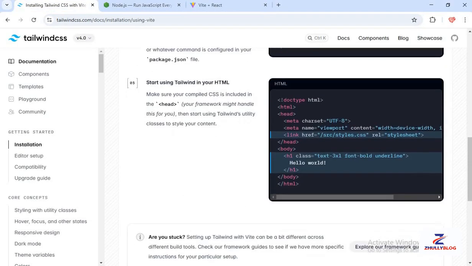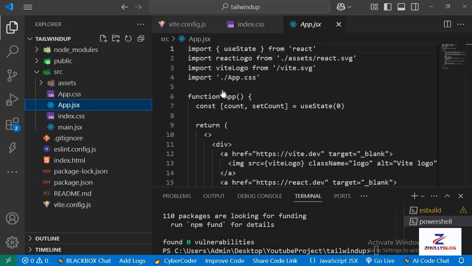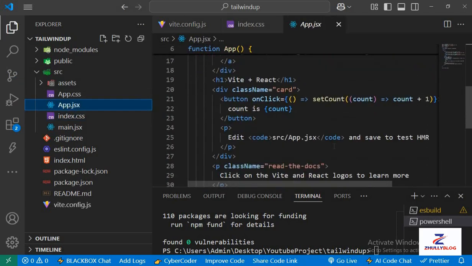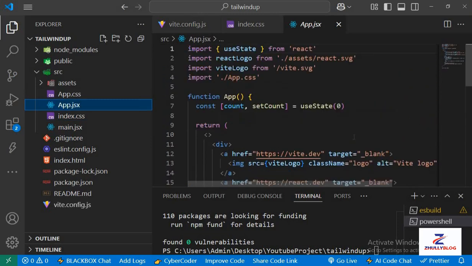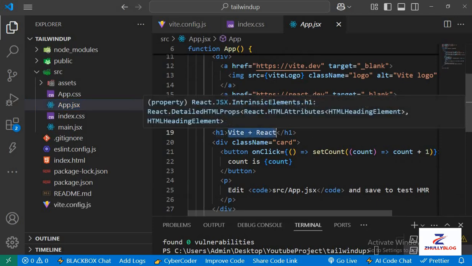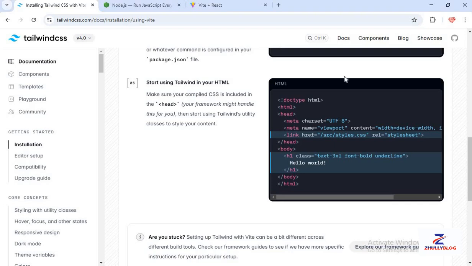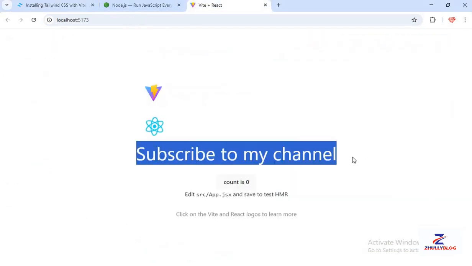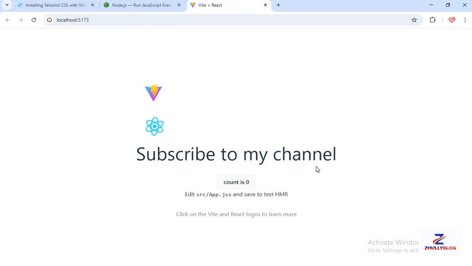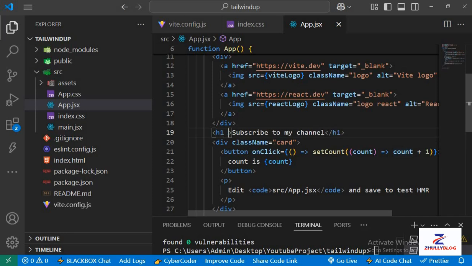So next thing is to style. Okay, so then we're just going to style directly here. So yeah, I'm going to change this text to subscribe to my channel. Okay, let's see. So yeah, it is subscribe to my channel. Now let's change the color of the text. Let's see if our Tailwind is actually working. So we're going to style this h1 tag here. So I add a class name. Let's make the font bold and the text color red.